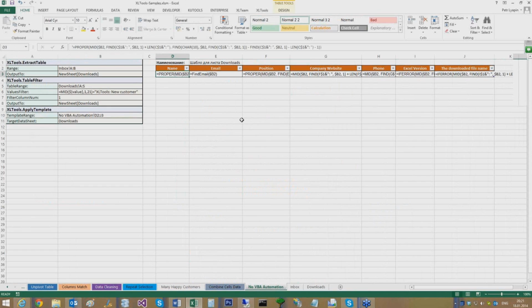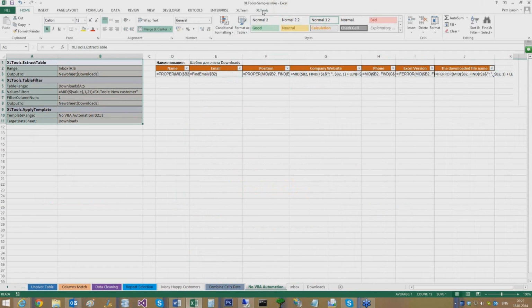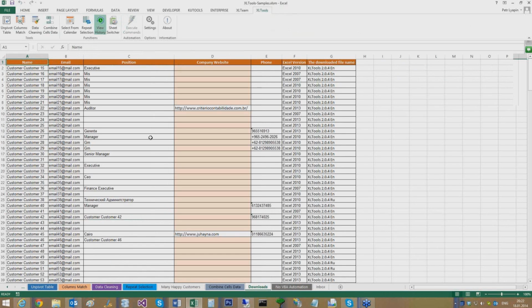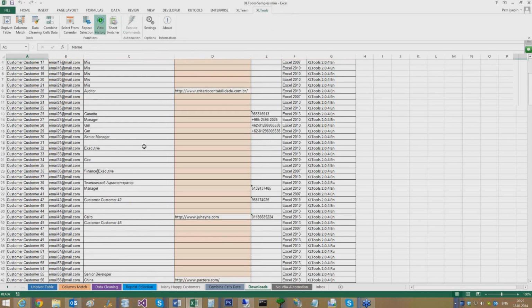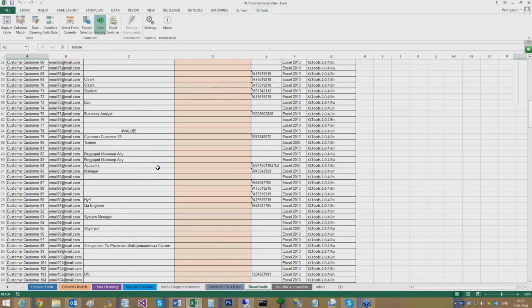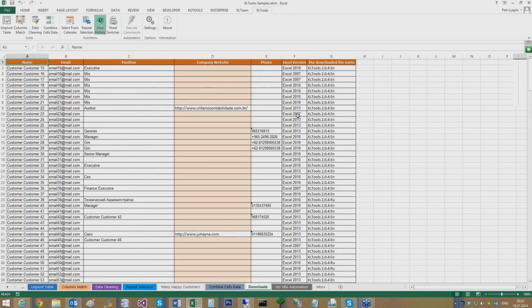In this example I created some formulas which can be used to get the data I need from my exported file, and let's see how it works. I just select all my commands, go to the XLTools ribbon menu and click execute. And here I see how all my data quickly transformed into a nice table which can be used to analyze, for example, which version of Excel is used by most of customers and so on.